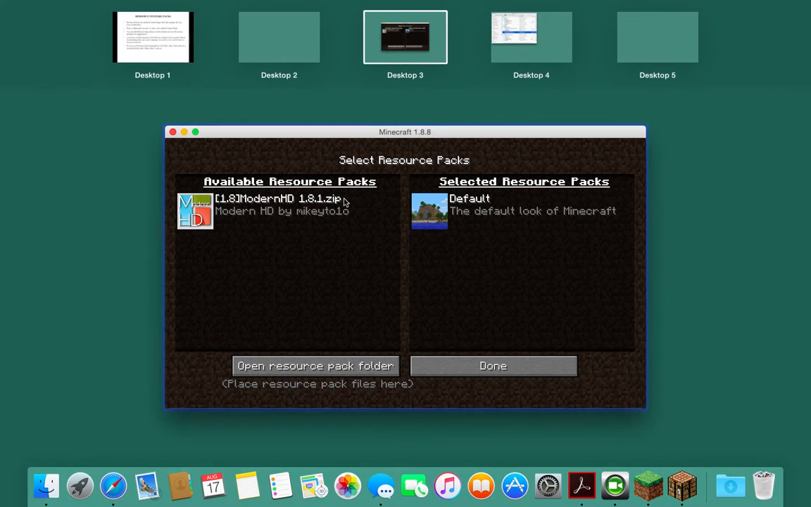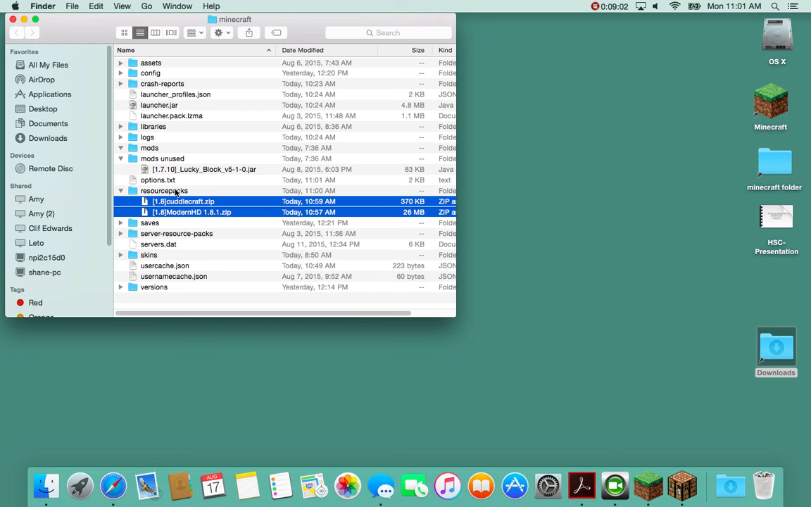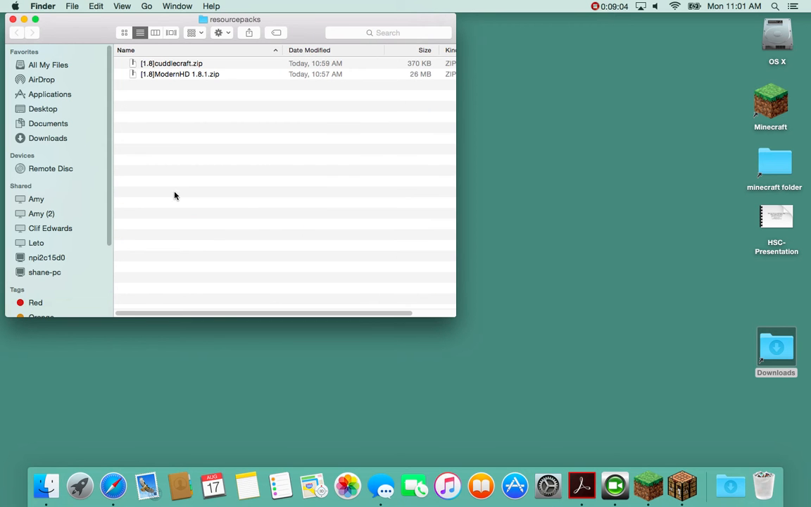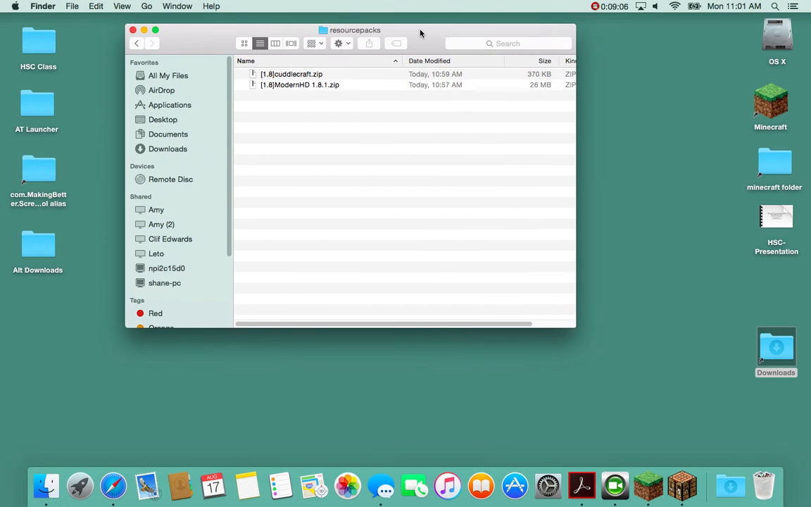Let's go to that folder and take a look. I'm going to just open it up separately. So here's Modern HD. It's a zip file. Here's Cuddlecraft. It's a zip file. Sometimes these things need to be unzipped to get them to work. So I'm going to double click on it. That's how you do it on a Mac. And it just unzips it and makes it into a folder.